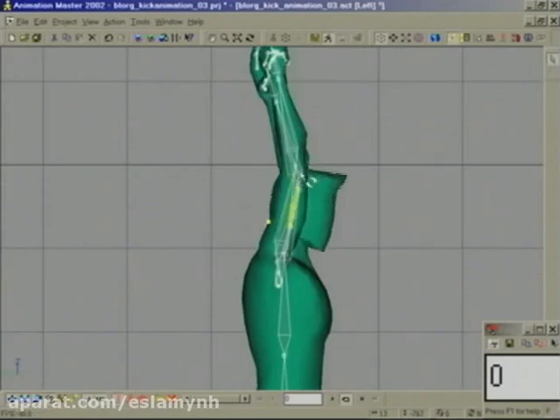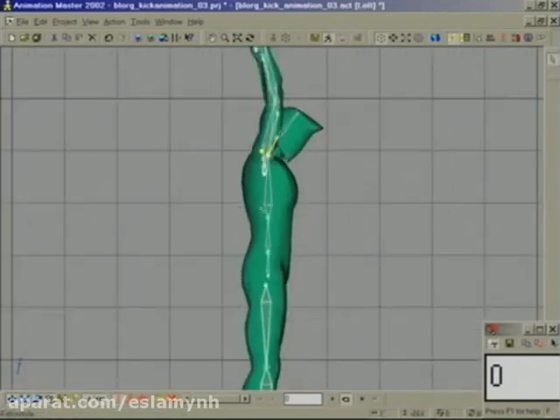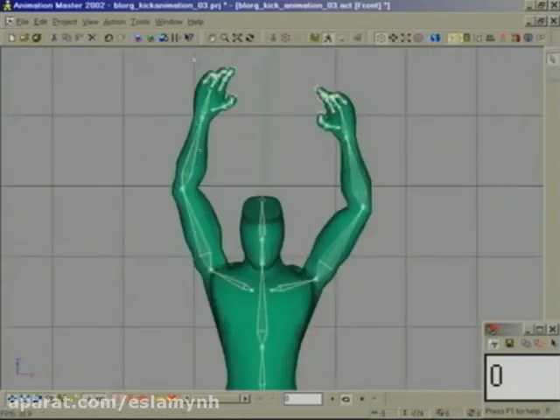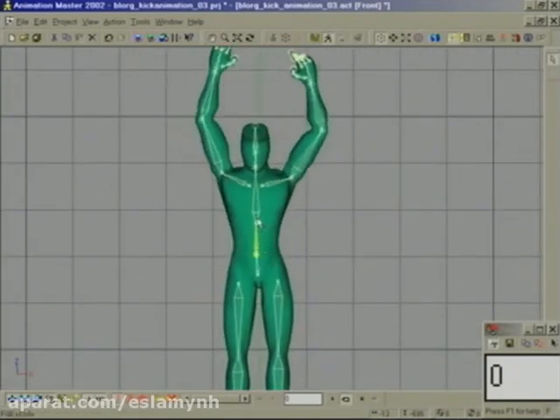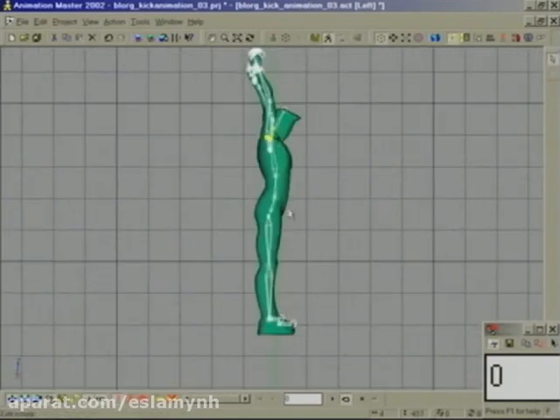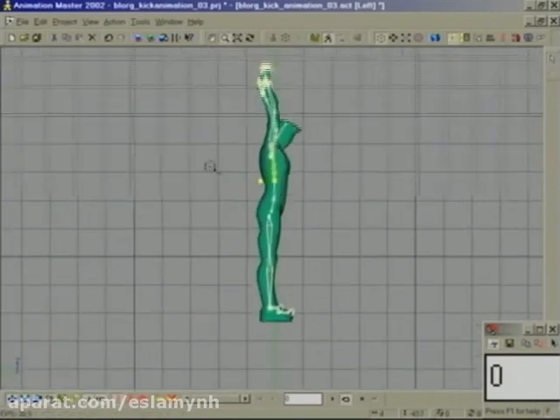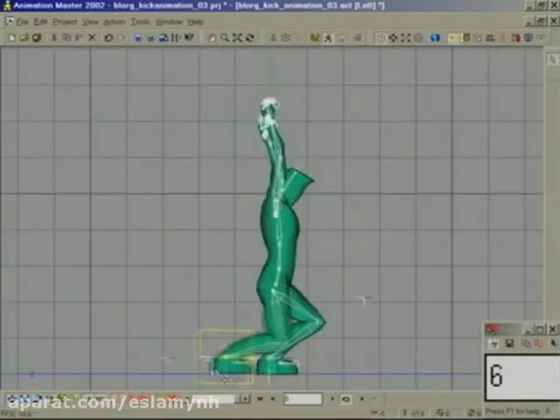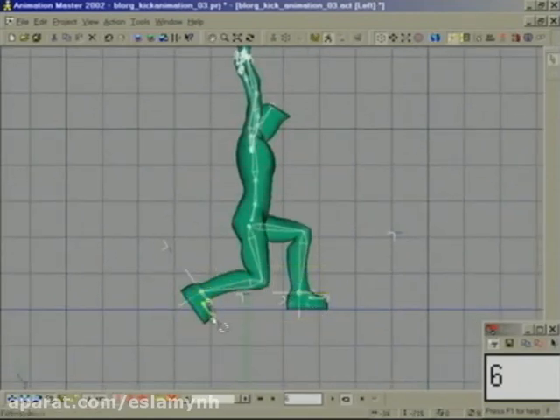So let's tilt his head down so he's looking where he's going to land. And let's give his torso an arc so it doesn't look so asymmetrical. Give him a more dynamic looking pose. And that should be good enough for the first keyframe. So let's go to the next keyframe at frame 6. Spread out his feet so he's more balanced when he lands.